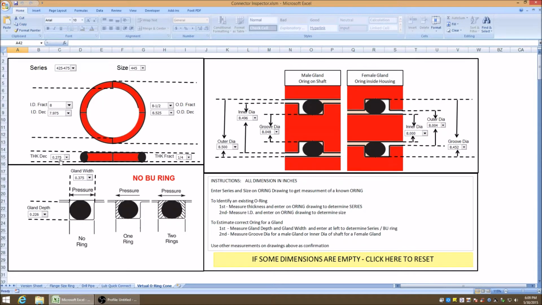The second method of using this is to identify a given O-ring of an unknown series. First, start with the thickness. We'll select 0.210, and we'll select an inner diameter of 1.287. You can see that is a 300 series and a size O-ring 323.